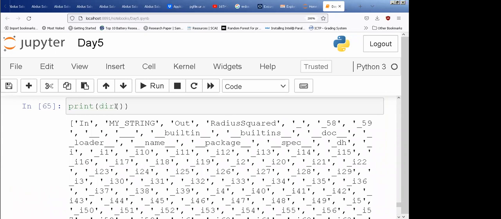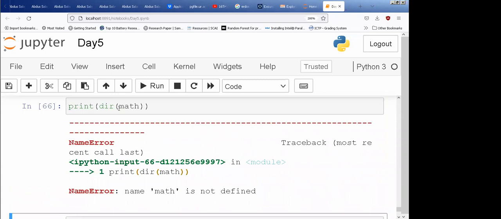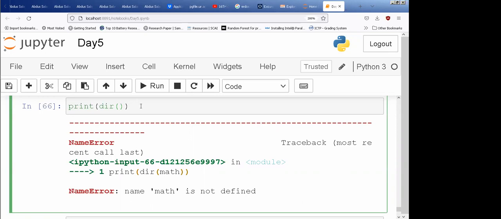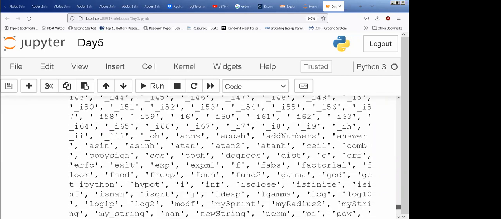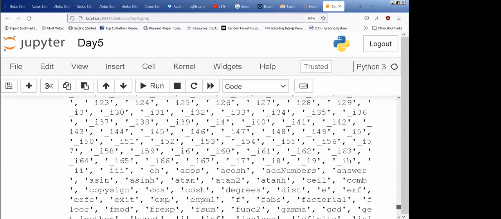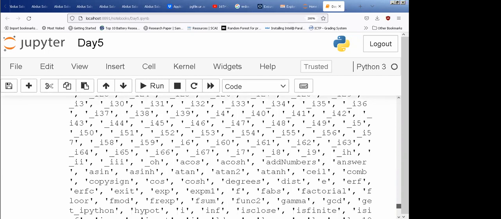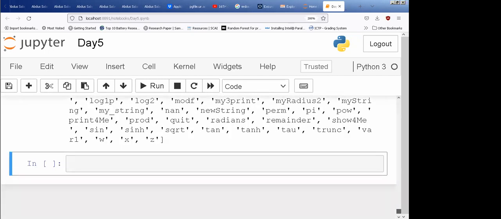Okay, so what I want to do is print dir math. I don't know why it said the name math is not defined. Okay, so these functions are there. I think it came because I imported everything, but I don't know how to do it if you don't import everything. Okay. So I just did dir.